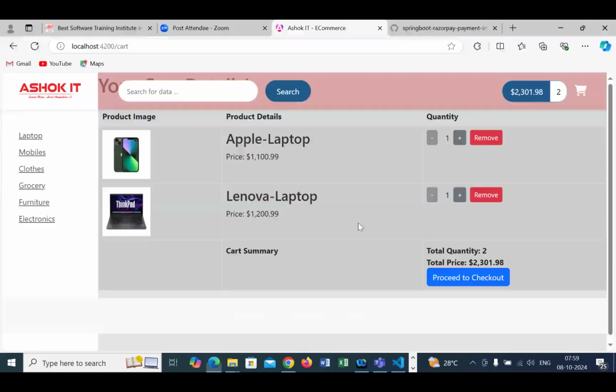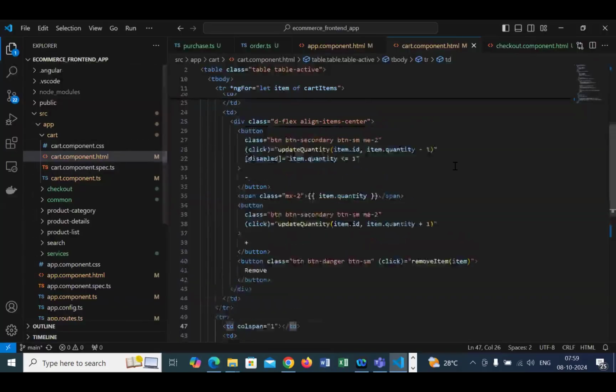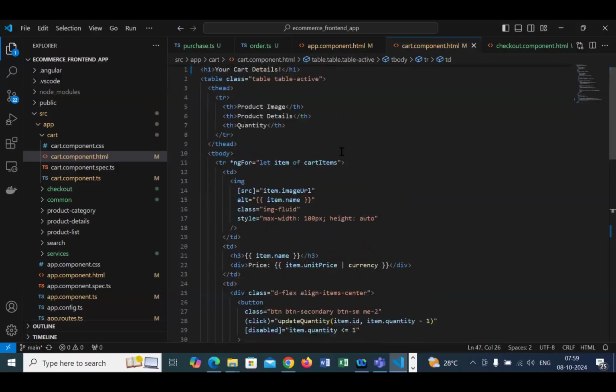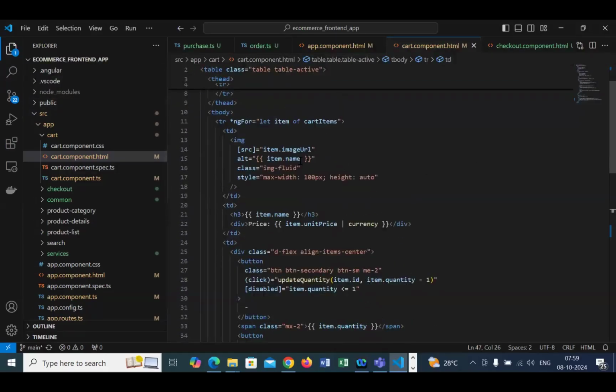So whatever we selected here, it will display. That will be the border, everything will be available in the app HTML. This will dynamically change. This is the app cart, this is the cart HTML. So here what we have given, this was done by some other person.